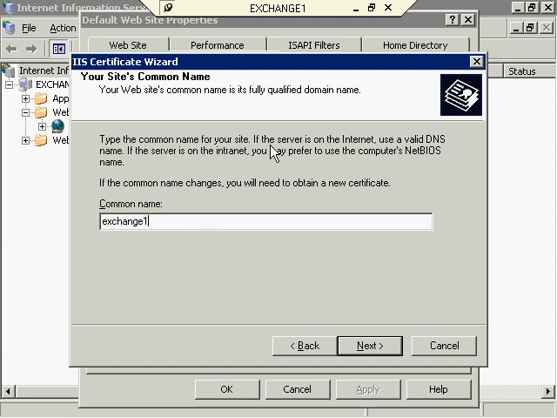If you read up here though, if the server is on the internet, use a valid DNS name. Okay, so if the server is on the internet, you may prefer to use the company's or computer's NetBIOS name. Well, this computer is going to be internet accessible, and remember, people are going to be typing in owamail.sophiestoybox.com, and that's what they're going to be using to access this system. That's what we want to enter in here. Okay, it's going to be owamail.sophiestoybox.com.